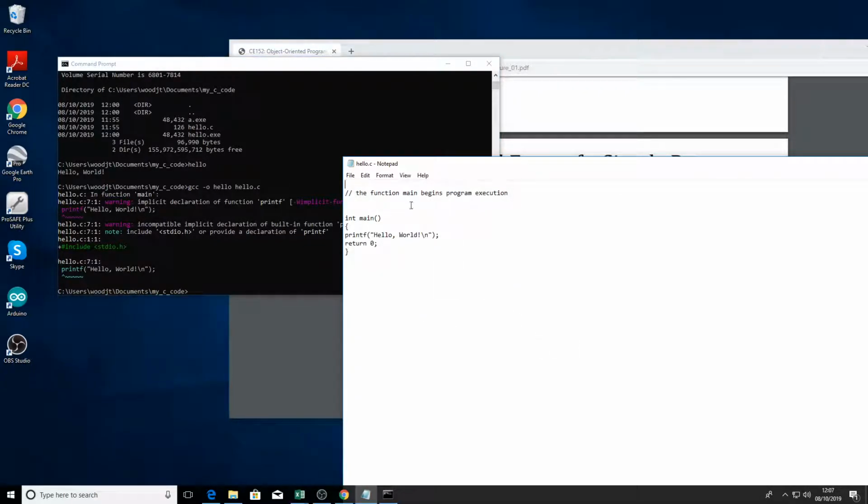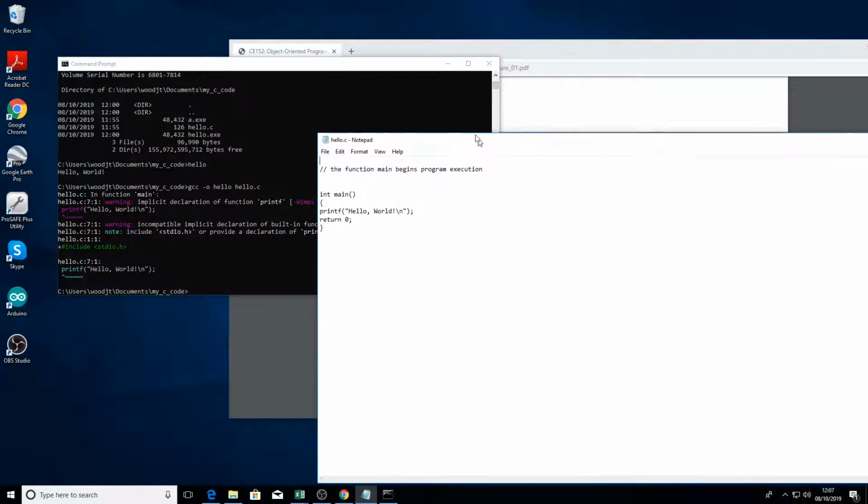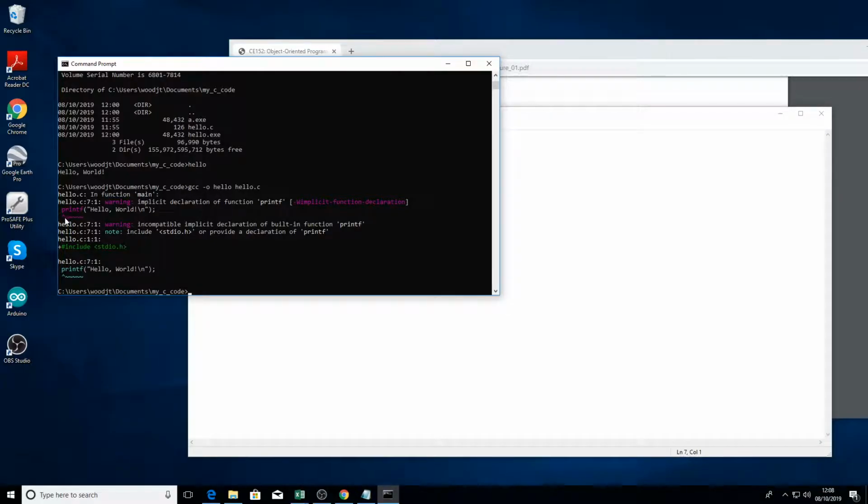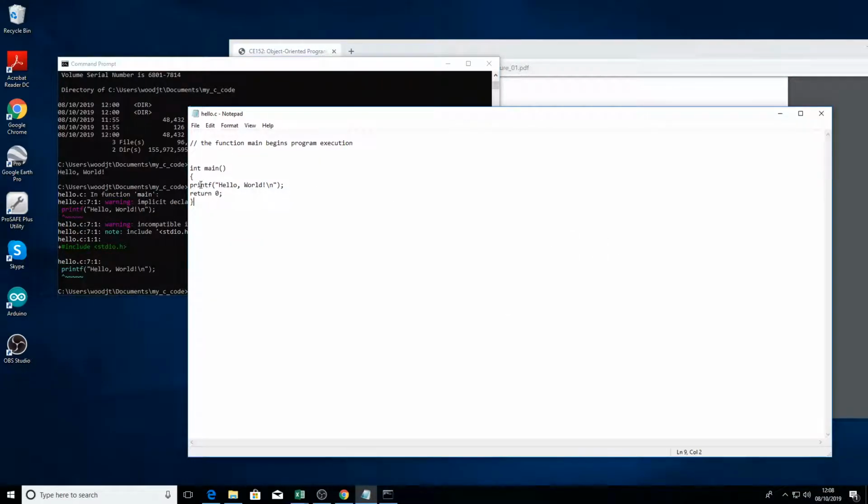So when we come down to line 7, I think we have the line numbers down the bottom, do we? No, we don't on this editor. View status bar. Okay, here we go. Line 1, column 1. So now we move down, we find line 7, column 1 is our printf function. So this is where the compiler's telling us I have a problem here. And that is because it cannot find this printf function that I would like to use.